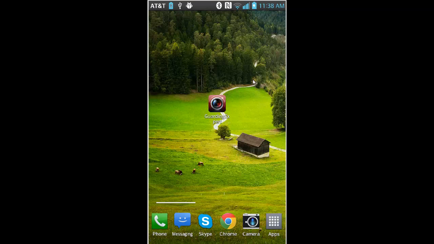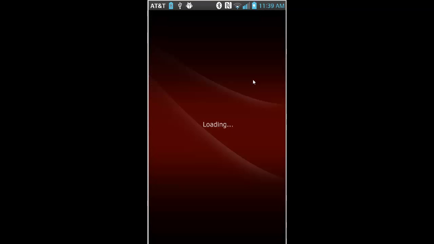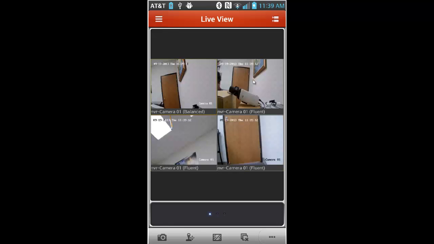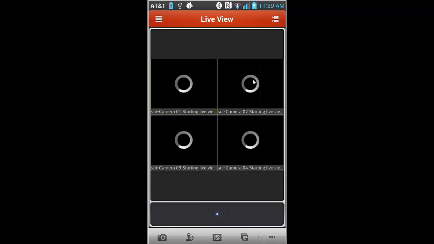In this video I'll be going over the Guarding Expert, which works across all mobile platforms. That would be the iPad, iPhone, and any Android-based operating system, including tablets. And you can see here's my general interface when I load up. I'll just scroll between up to 16 cameras. I would just slide with my finger and I'll slide over to the next set of cameras.